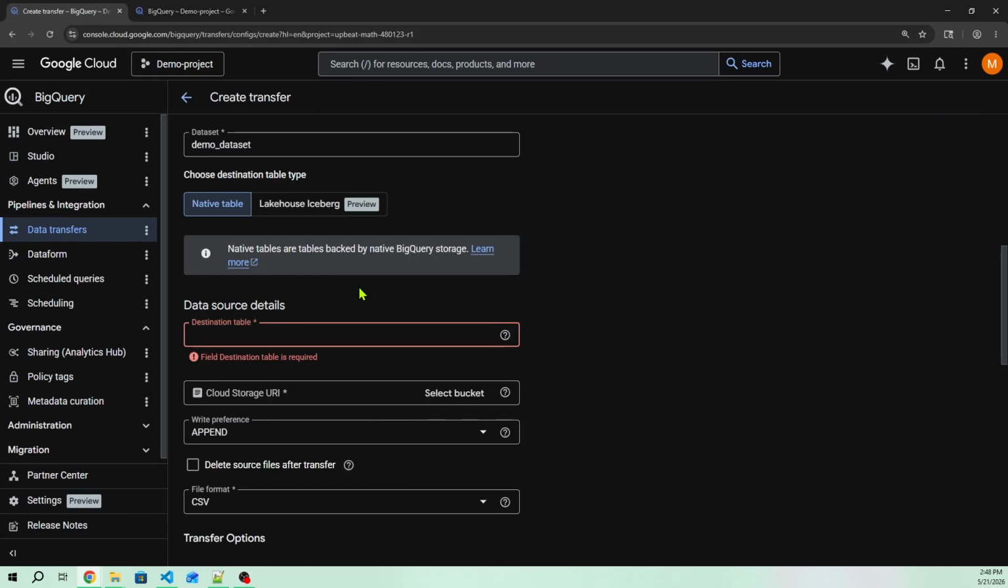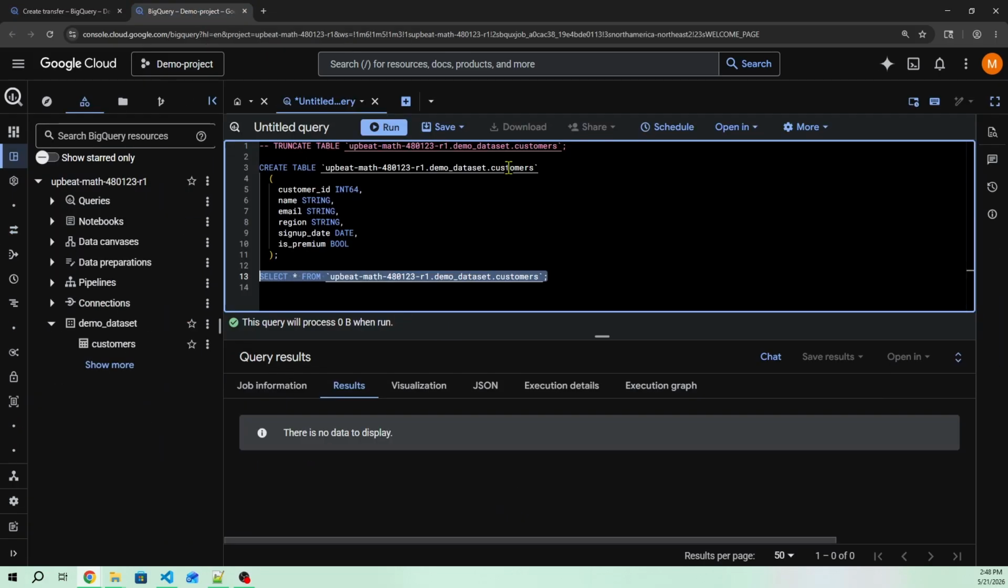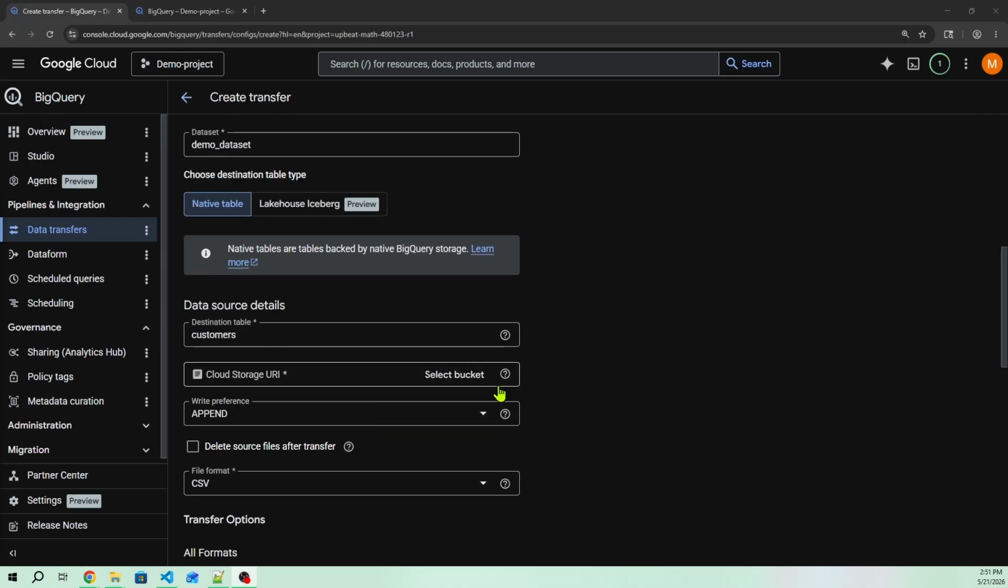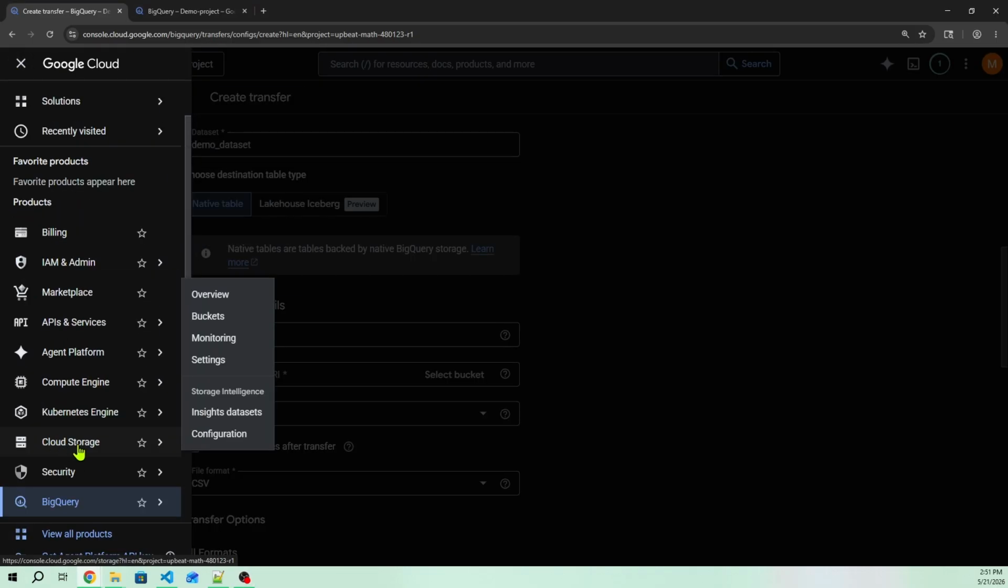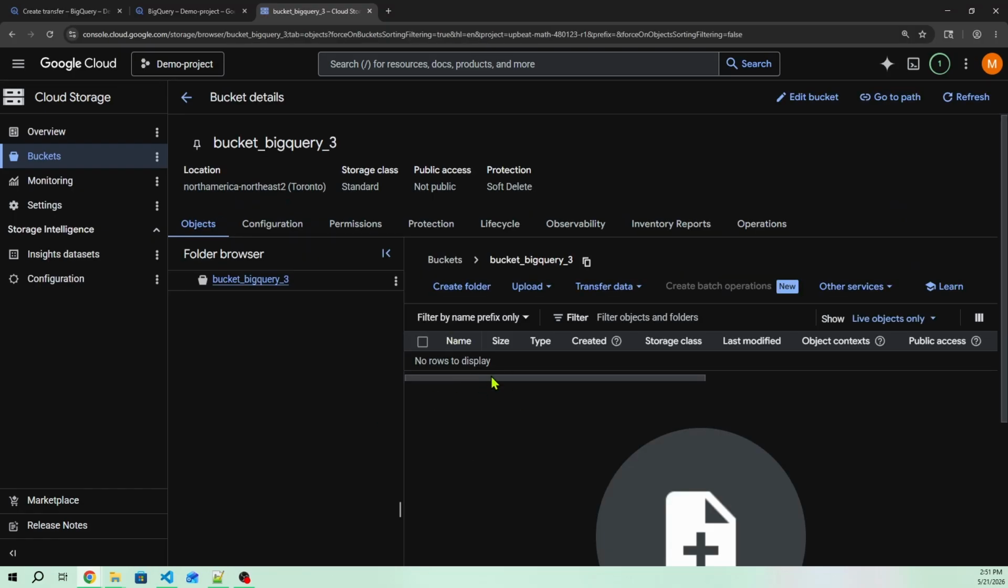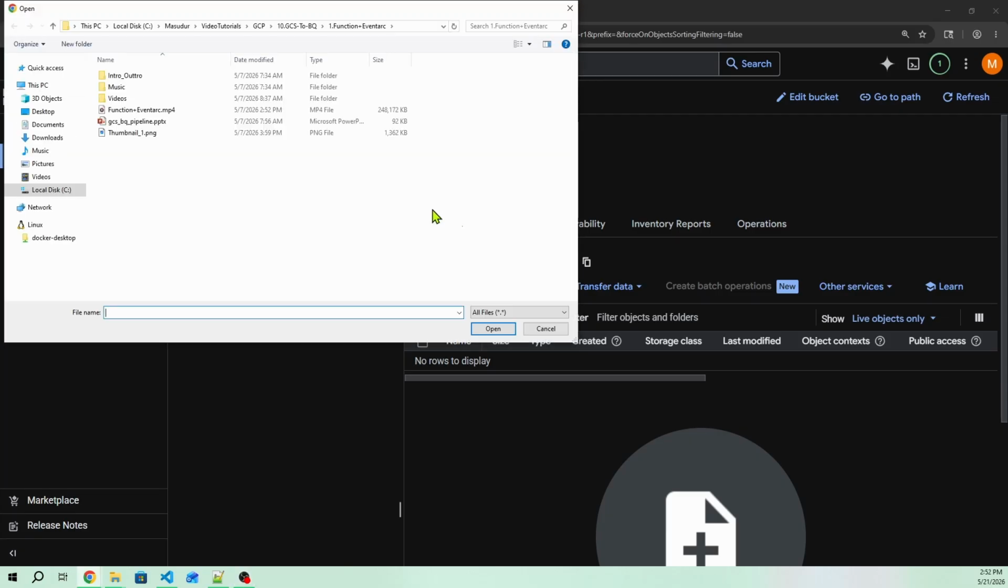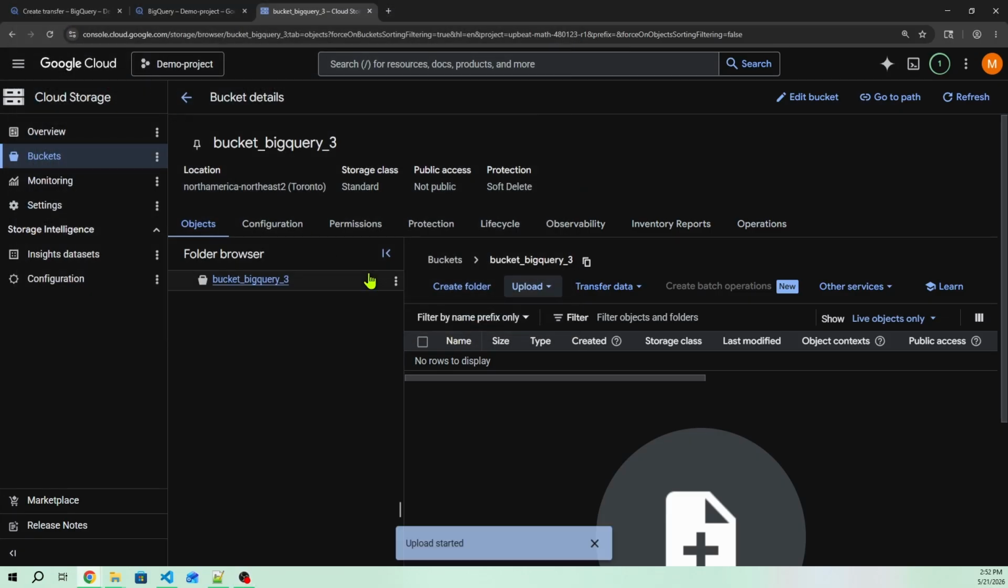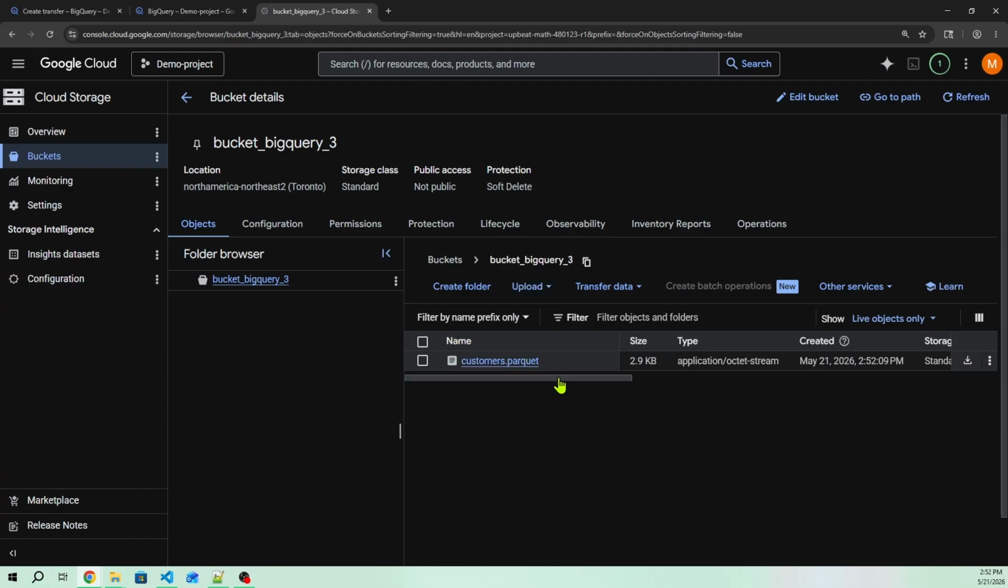So go back to our data transfer job. The destination table is our customers table. Next we need to provide the GCS bucket information. Before that, let's go to the bucket. Find Google Cloud Storage buckets. I'm opening it in a new tab, and I have a couple of buckets here. I'm going to use bucket BigQuery 3 for this demo. Right now it is empty. So let's upload our test Parquet file here. Upload files, and customer Parquet is uploaded successfully.